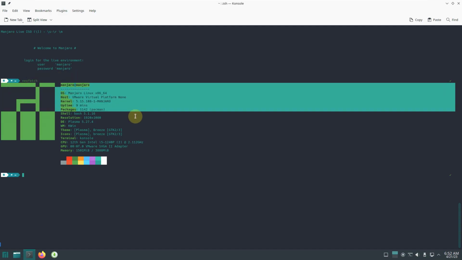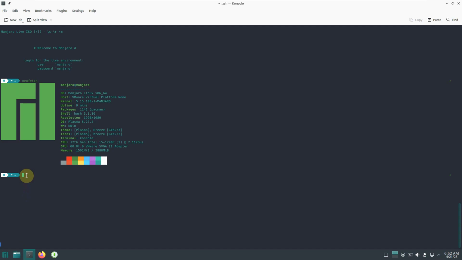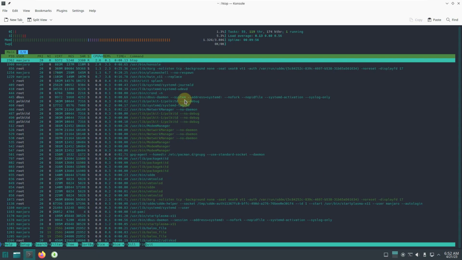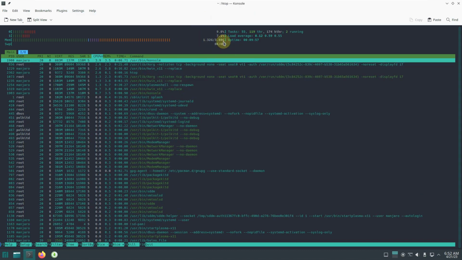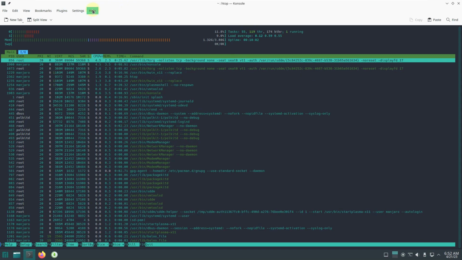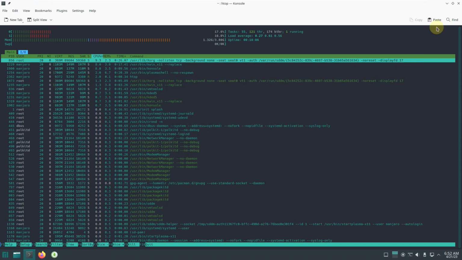Neofetch is also available in Manjaro. So here is the neofetch output for some people. So let's type in htop. Let's see, htop is also available. That's pretty awesome. So the RAM is here, the CPUs are up, the tasks are here. I think we already saw which version, it is 22.1.0.